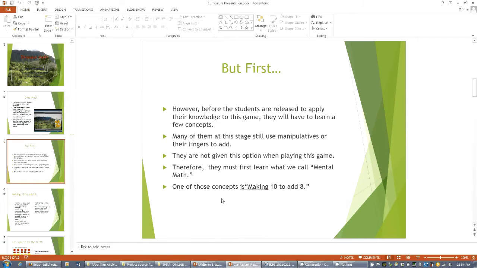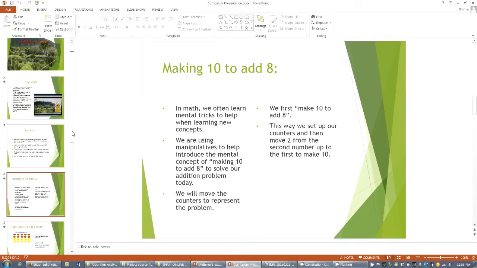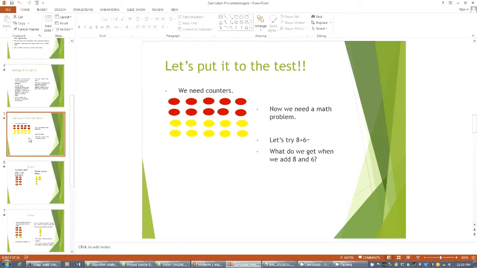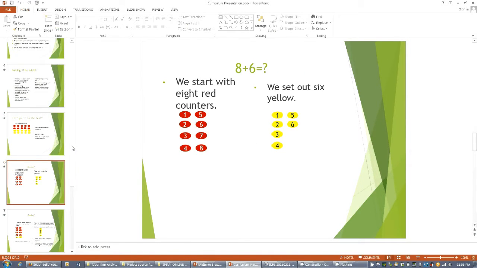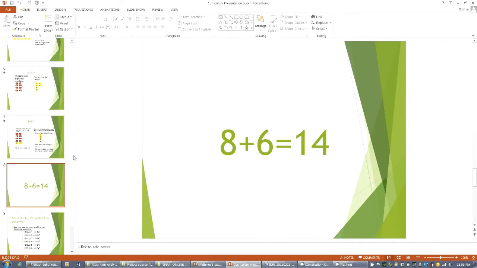In the next slide, she said one of these concepts is making 10 to add 8. So this next slide goes over this concept. This is just explaining some of the concepts that the students would need to know to be able to do your project. So this is just explaining her math concepts. Next slide, it's still explaining math, still explaining math, still explaining math, and then her answer.